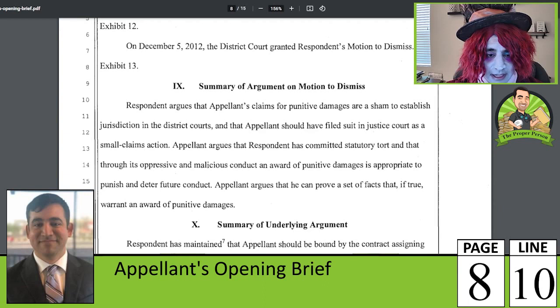They are saying that I'm bringing the issues of malice, oppression, and punitive damages to basically put this case in the district court, which is what they don't want. They want it to be litigated as a small claims action. And I'm arguing that this is actually a valid claim that I'm making.